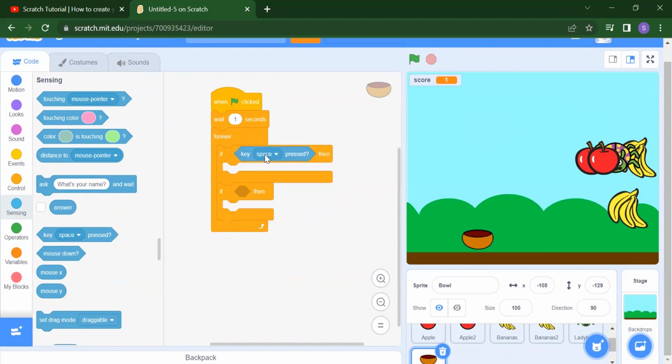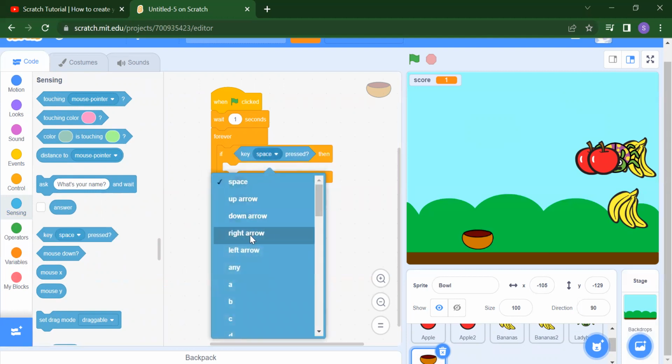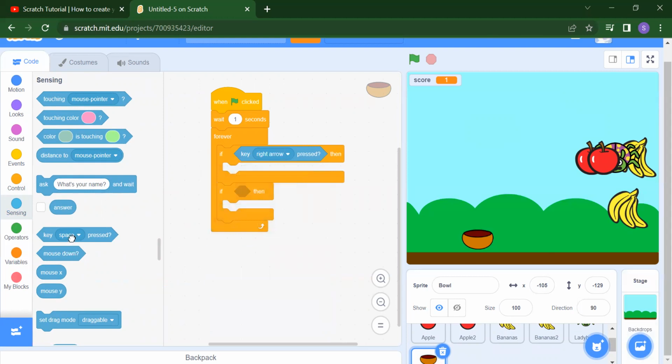Okay. So what will happen if key pressed? Instead of space, we will take right arrow, and instead of space here, we will make it left arrow. Okay, so as you can see, this is the bowl. This is the right direction, and this one is the left direction, right? If you want to move the bowl here, this is our positive x. So we have to take a plus value. This is our negative x. So we will take a minus value.